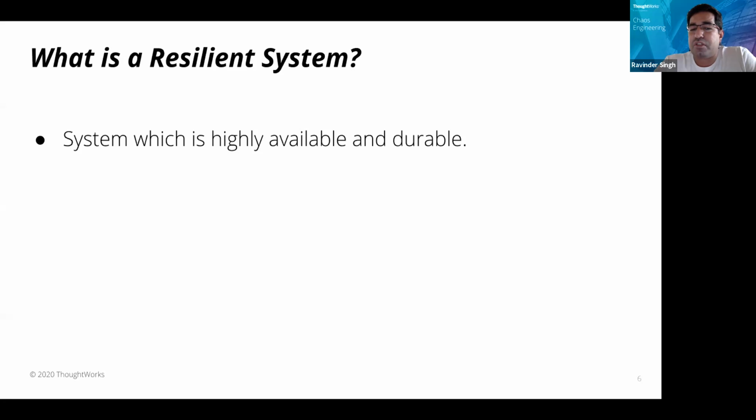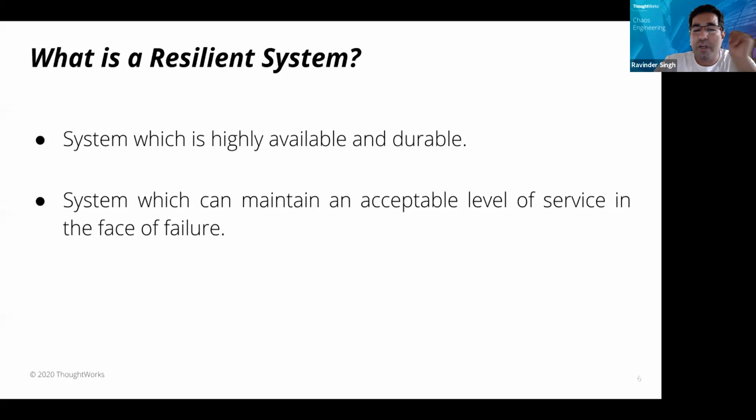A resilient system is one which is highly available and durable. So the first concept needed to ensure that a system is resilient is its availability and durability, obviously. Then the next point is whether it can maintain an acceptable level of service. By acceptable level of service, we mean there will be certain SLAs where we claim that my application will be available that percentage of time. And can it recover if something fails? If due to some infrastructure issue my application goes down, can it recover from those failures?